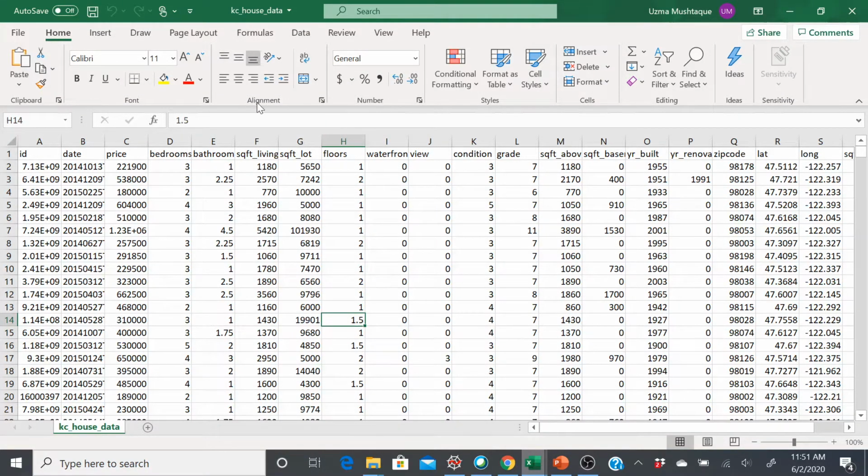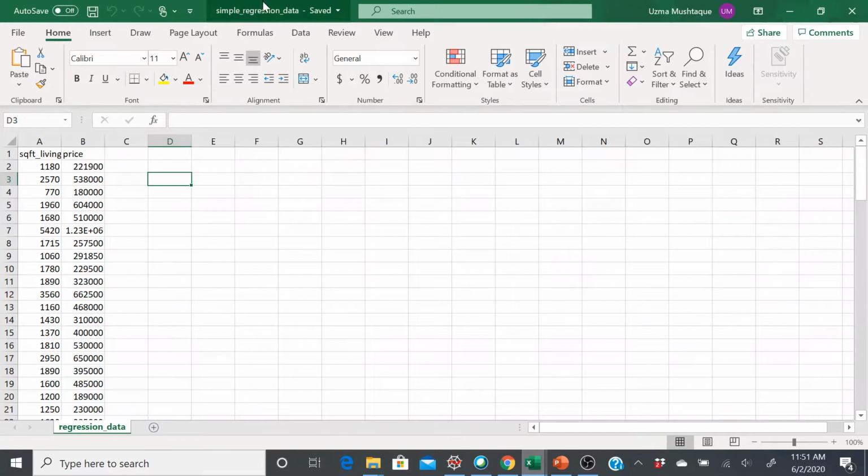But what I did was I simply copied column C and column F, because this is square feet and this is prices. And then I created a new CSV file here and I named it simple underscore regression underscore data.